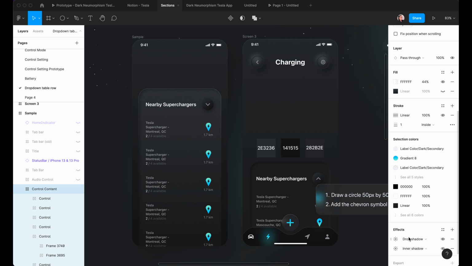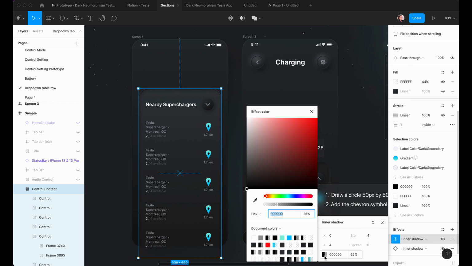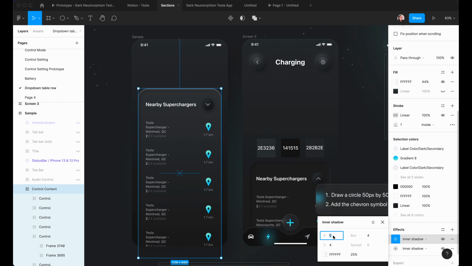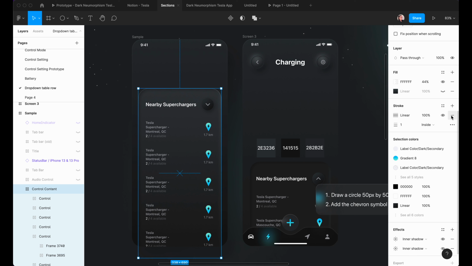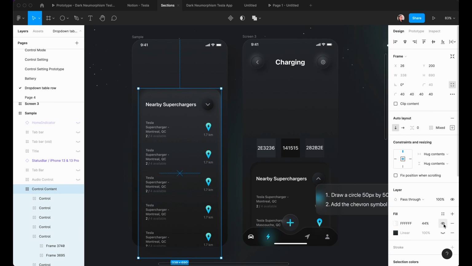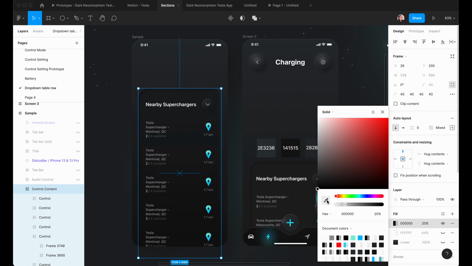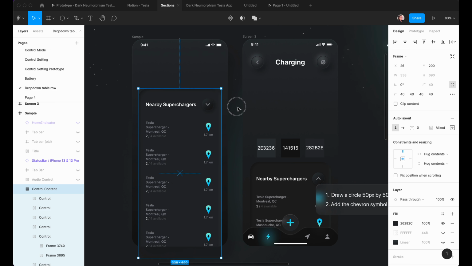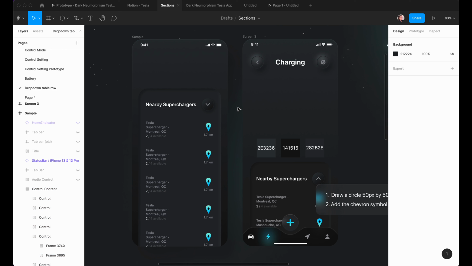I'm going to add another inner shadow. This time it's going to be white and it's going to be a negative value this time. So -6, -6. The blur strength is going to be 12. And I'm going to add overlay as well. There you go. And I'm going to take off the stroke. And for the color, I'm going to add another color. Use the dropper and take the color of the background. And then that's it. So we're almost done.